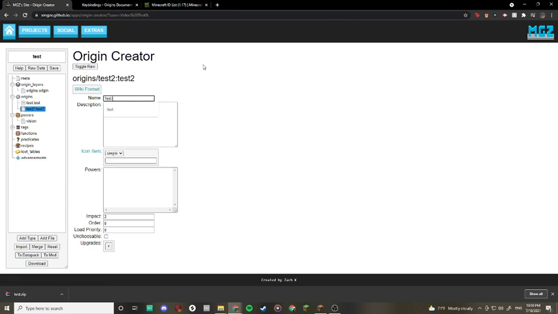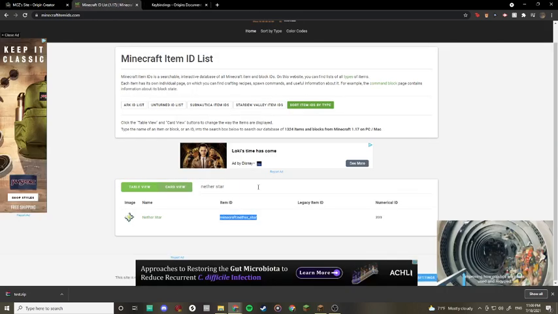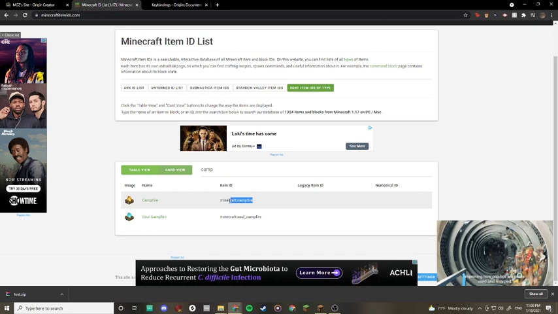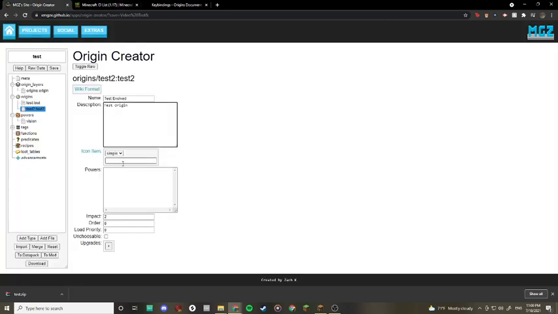So test2 or test evolve. Let's just say that. I don't know why. Test origin. Okay, and I'm not sure why anyone would want to do this for just a random origin, but let's just do a campfire for the icon for no reason. Okay, and let's also make this one have vision. So test 2 vision. There we go. So we're just gonna make that.